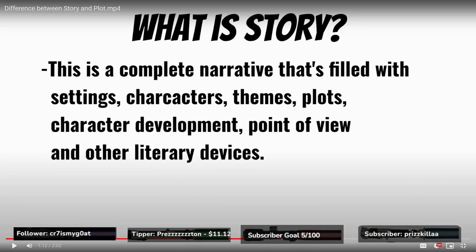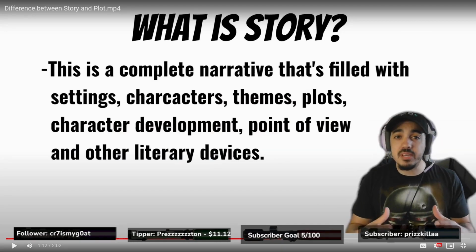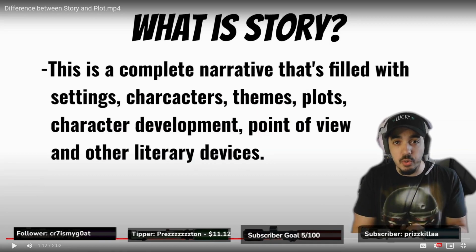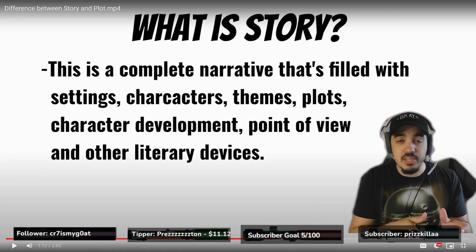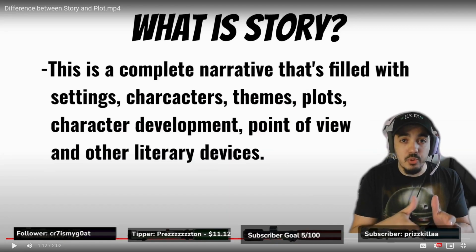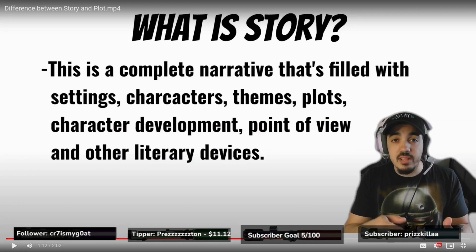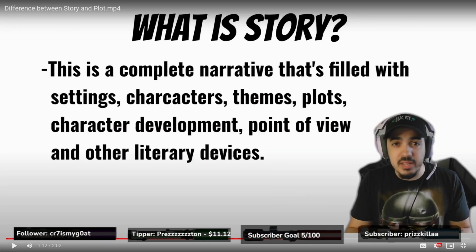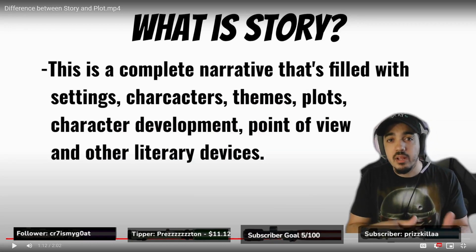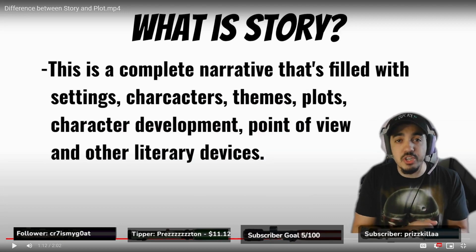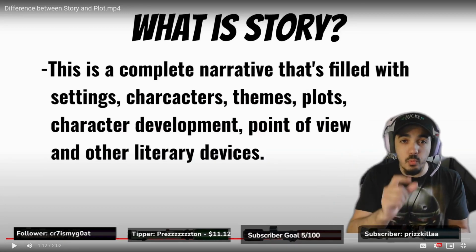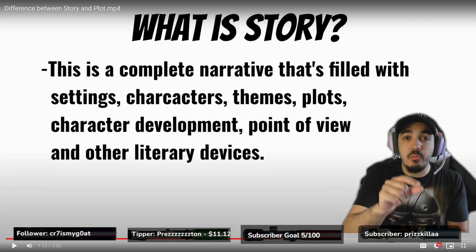What is a story? This is a complete narrative that is filled with the settings, the characters, themes, plots, the character development, point of view, and the other literary devices. So what it's pretty much saying is that everything within the story makes up the story. So the plot is just a sequence of events, while you have the story, which is the characters, the themes, how it makes you feel, right? The tones, all that stuff makes up the story. So plots are just included. It's part of the story. It's one of the contents of what makes a story.